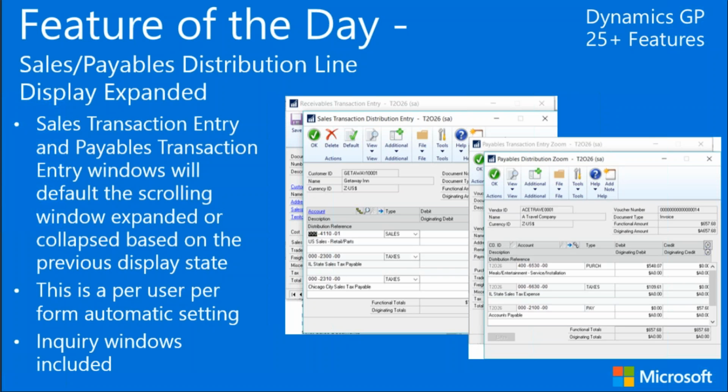Receivables and payables, just like it does in the general ledger. And again, that's user by user, so we can all do our own thing there. So nothing new, that was just extended into sales transaction entry in SOP and payables transaction entry and the inquiry windows as well.